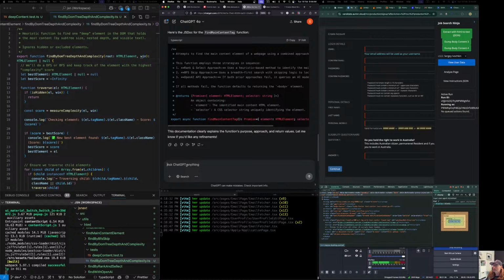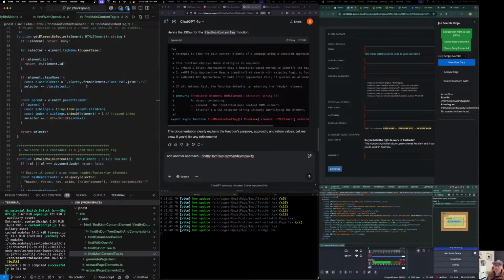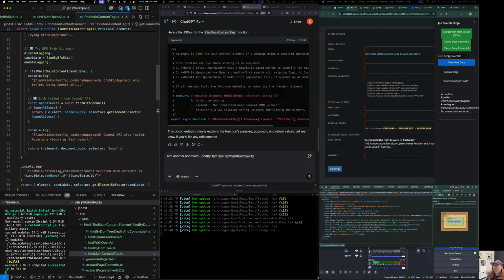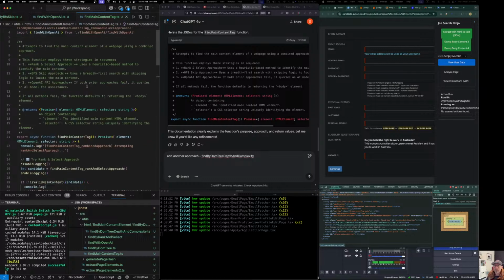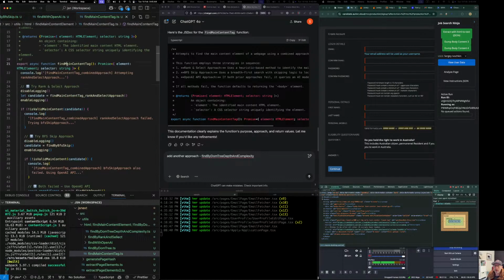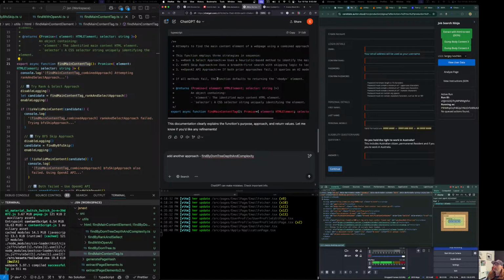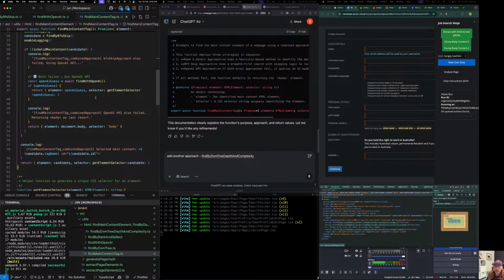Add another approach. Also, I wanted to refactor it because the point is 3 approaches. If none of the approaches yields any results, then it will have to go to OpenAI. Oh no, it will return the body element. But first goes the heuristic approach, then OpenAI, and then it falls back to the body element.